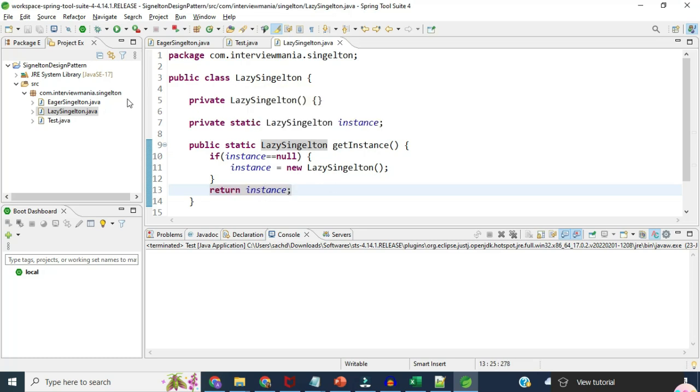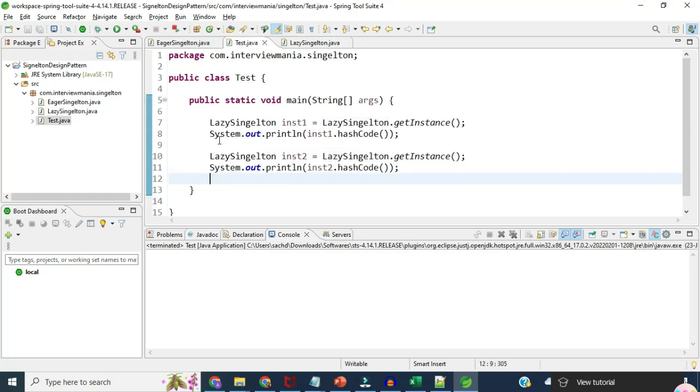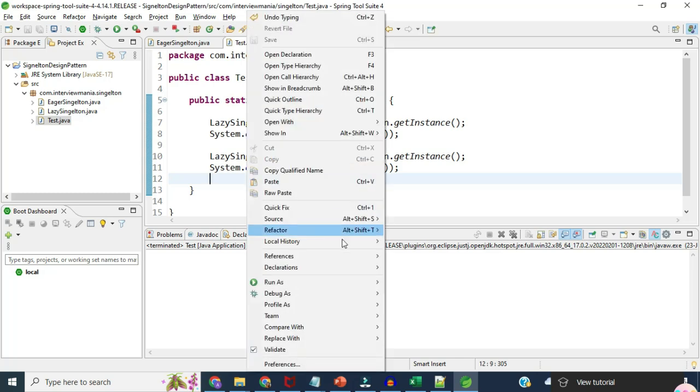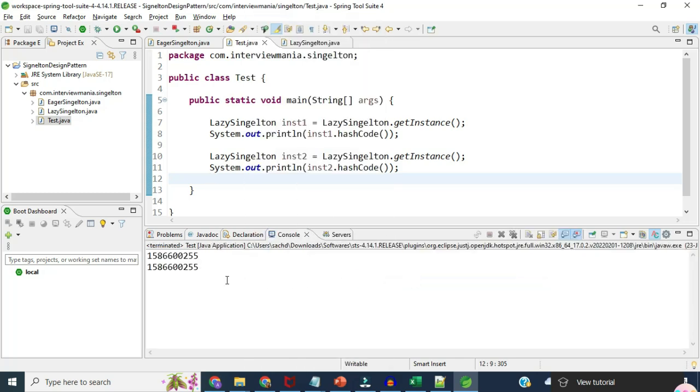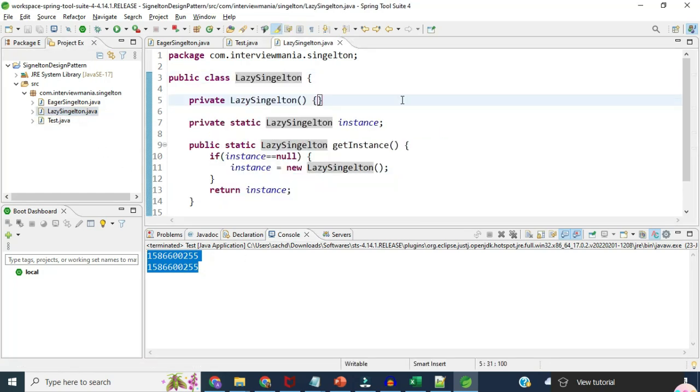Okay, so now we will move to this test.java and we will check this lazy singleton. So here also we have created two objects of this lazy singleton class, and we are trying to print the hash code of these two objects. So here if you could see, these two objects are also returning the same hash code. That means this lazy singleton class is also following the singleton behavior. So this lazy singleton is a better approach as compared to eager singleton, but not the best approach, because we cannot use it in the multi-threaded environment.